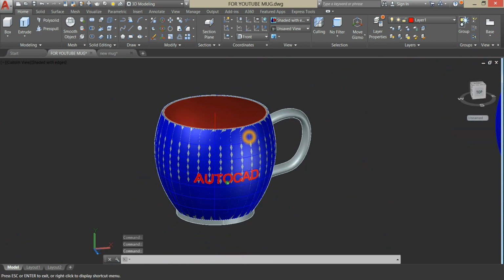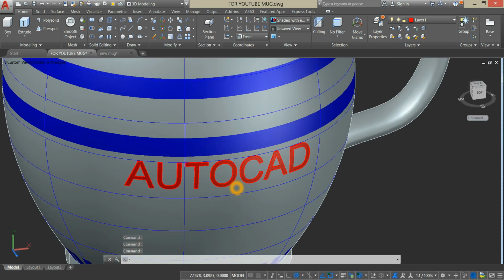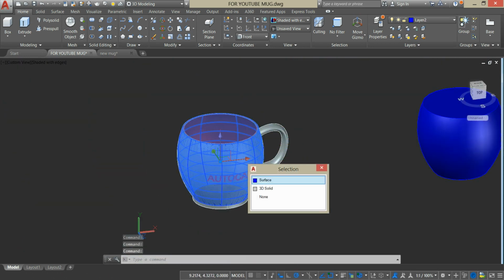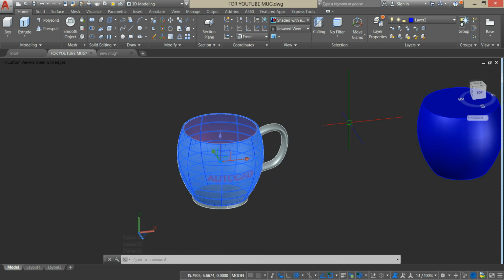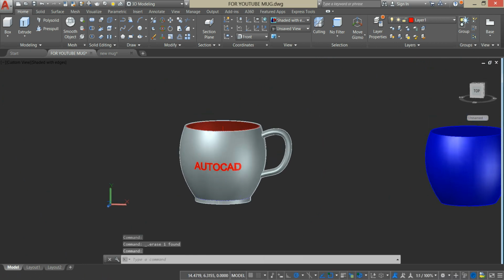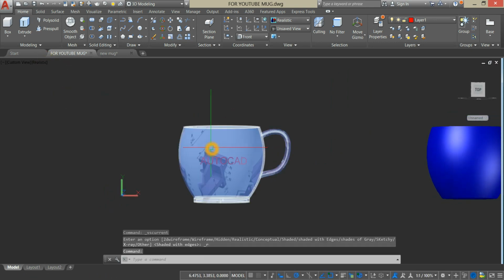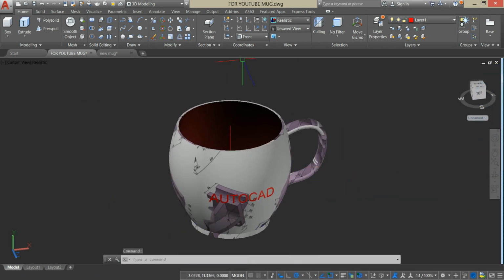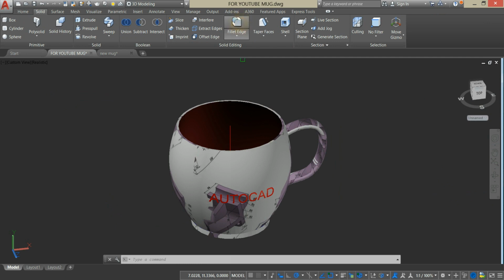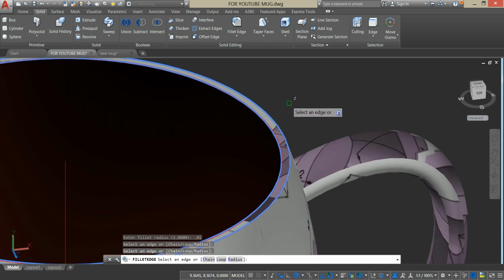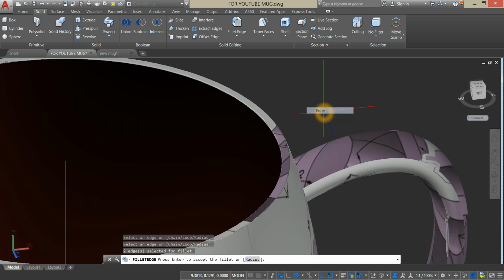Alright. Okay, so I'm gonna delete that blue thingy and delete. There you go. I'm gonna bring this back to realistic so we can see the texture. I'm gonna apply fillet edge. So go to solid, select fillet edge, click radius option from the command line and then enter 0.01. Enter and click this edge here and this one. Enter twice.